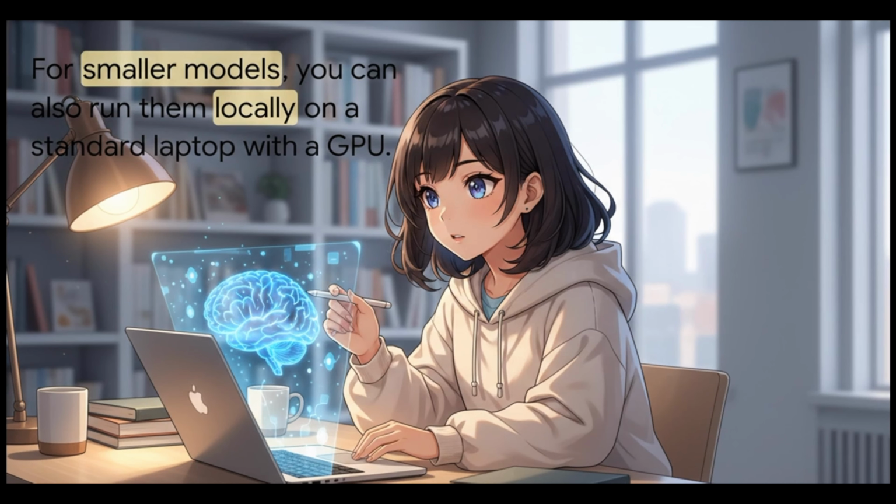Of course, there is a third option, and it's a lot more accessible. For smaller, more specialized models, you might actually be able to run everything you need right on your own laptop. It's perfect for just experimenting. But for our big, ambitious drug discovery project, we're going to need a lot more firepower than that.